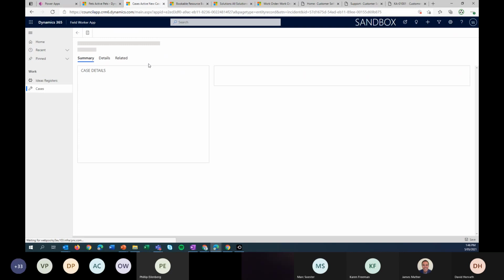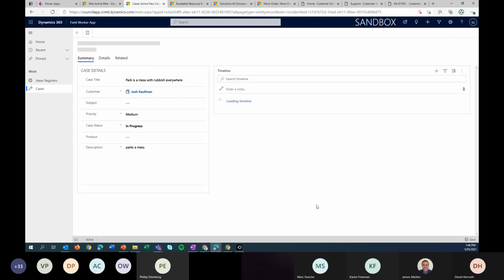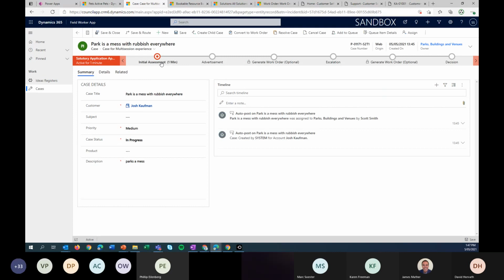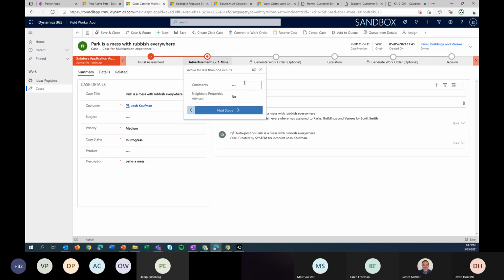So, if I go into the case that's just been created, I can have a look at the details. I can use the business process flow across the top to automate some process or guide the user to gather the information that we need. So do we need to contact an authority? What are the considerations? I can add some information in there. Otherwise, I can just go to the next stage. I can add some extra comments. Is the neighbour property advised? Well, I don't need to, so I'm just going to go to the next stage.